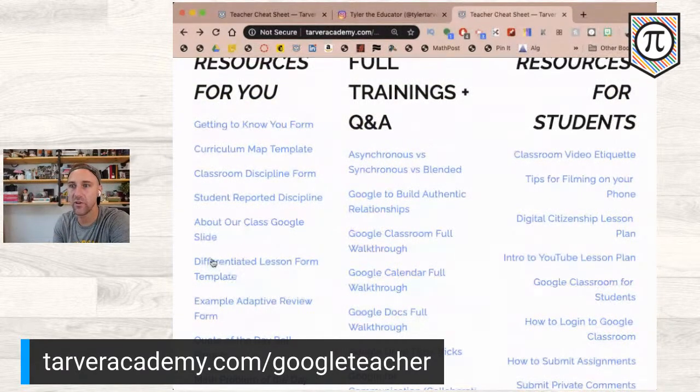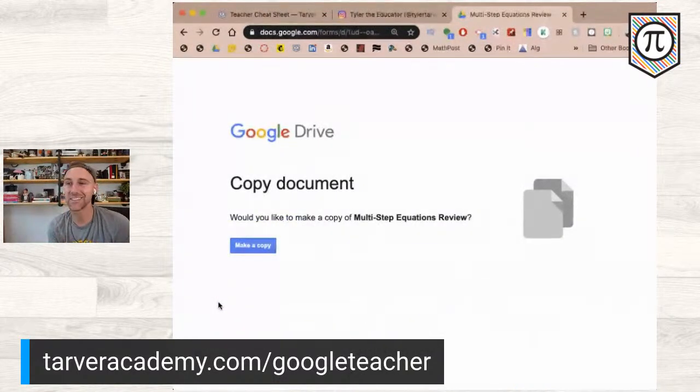Next, we've got an example adaptive review form. I was really proud of this. Low key, do you ever make a resource and you're like, wow, it feels like I figured something out that I hadn't seen before? This one is a way to do math, but you can do any subject with it.